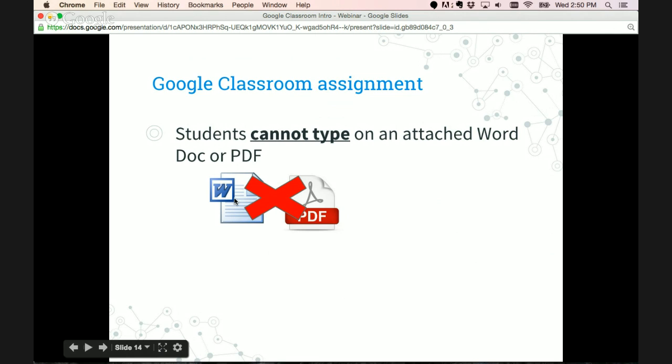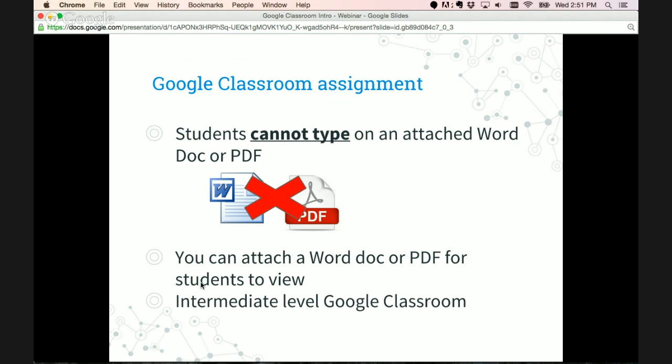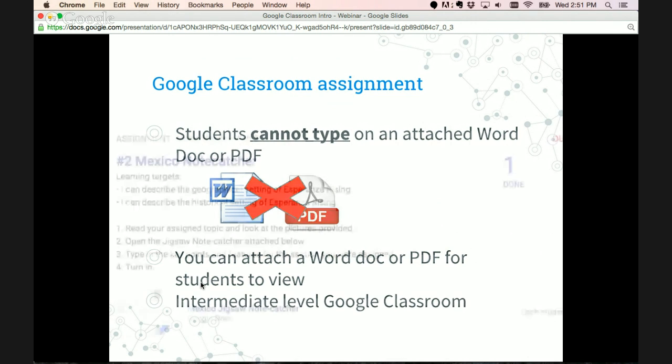Please know that if you attach a Word document or a PDF in Google Classroom, the students cannot type in it. We just want to make sure you really are clear on that. You can attach one of those documents for them to view, but not type in. If you want them to type in it, it has to be in a Google Doc. You can convert your files, and we have videos at the bottom of the assignment for those of you that really want to do that. And again, that is covered in the intermediate level.